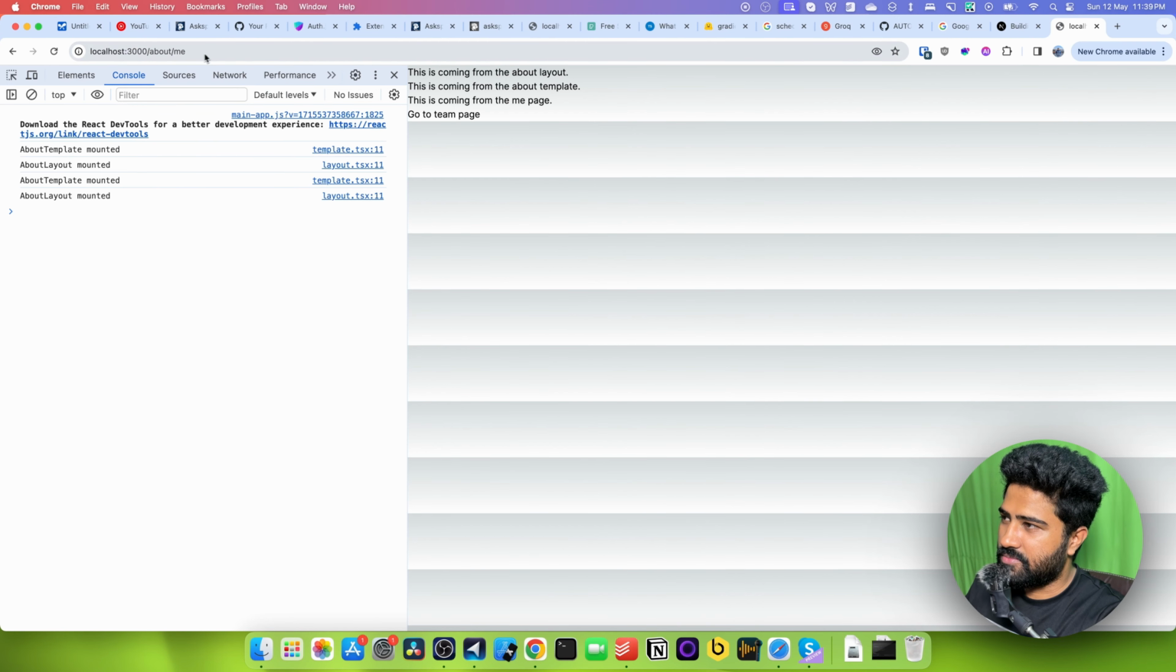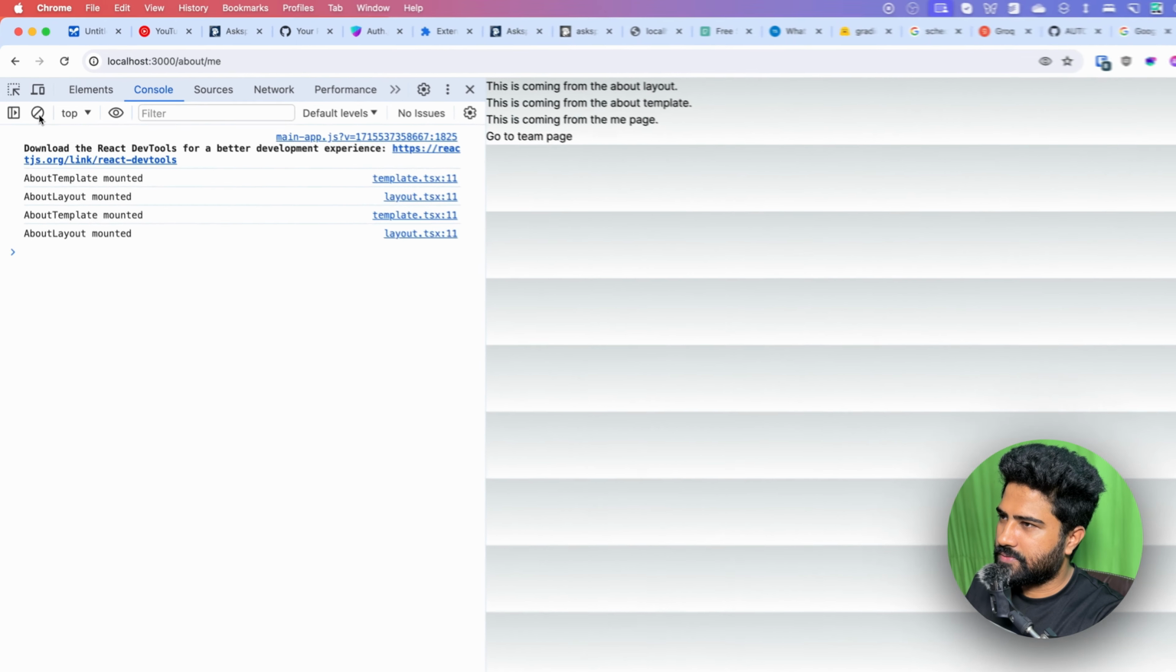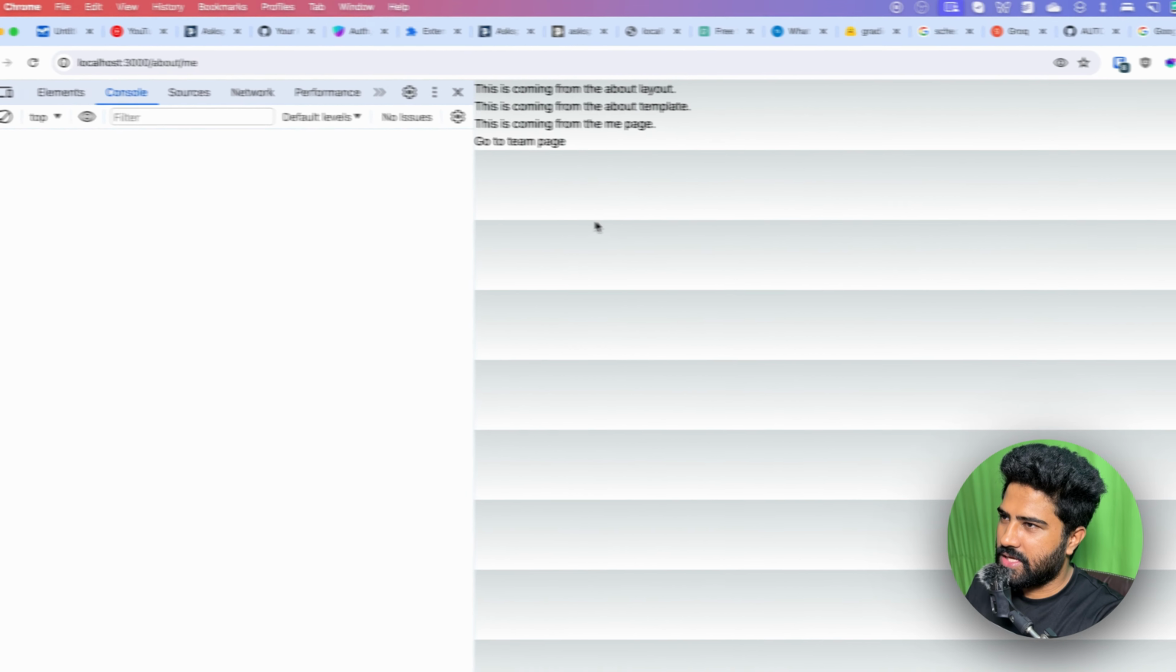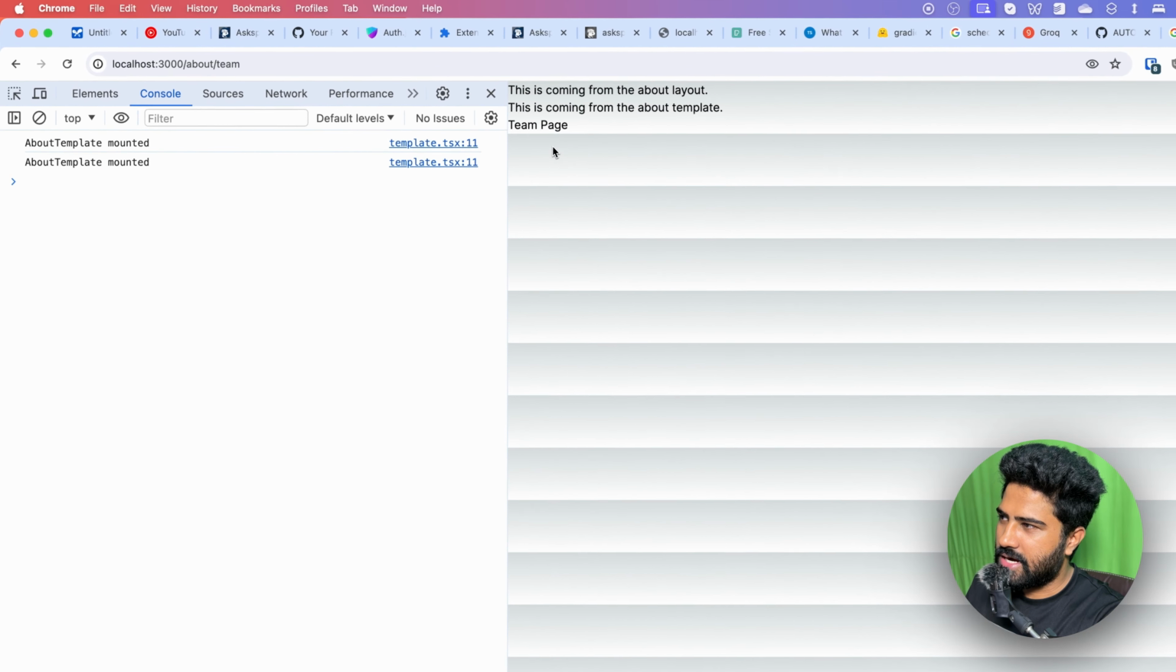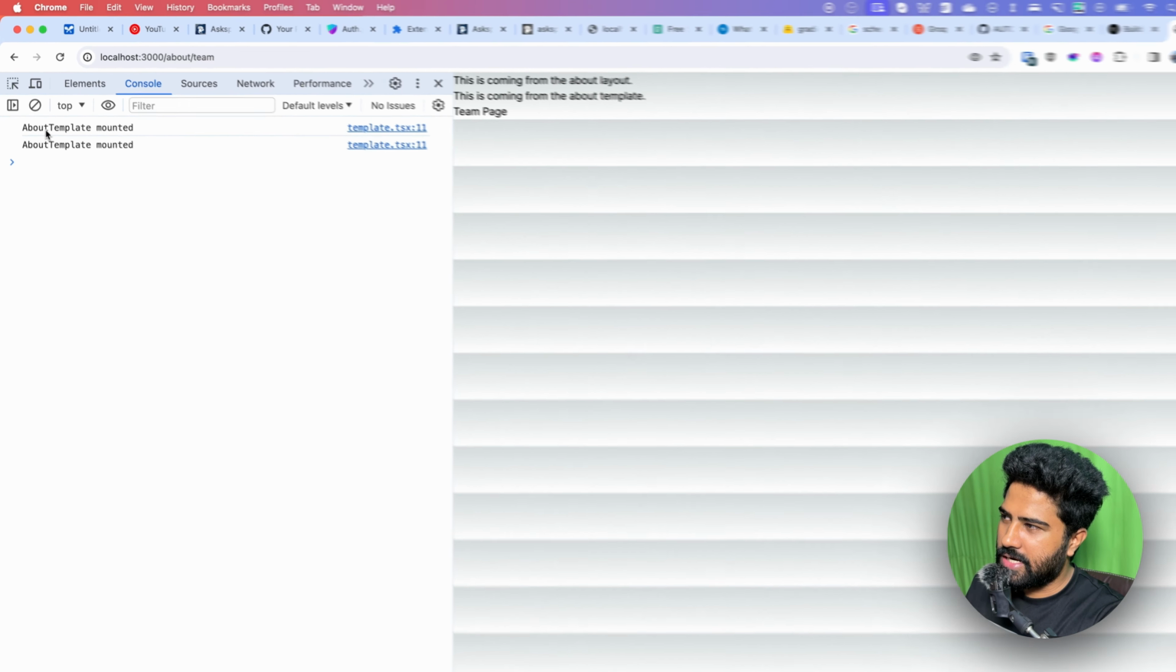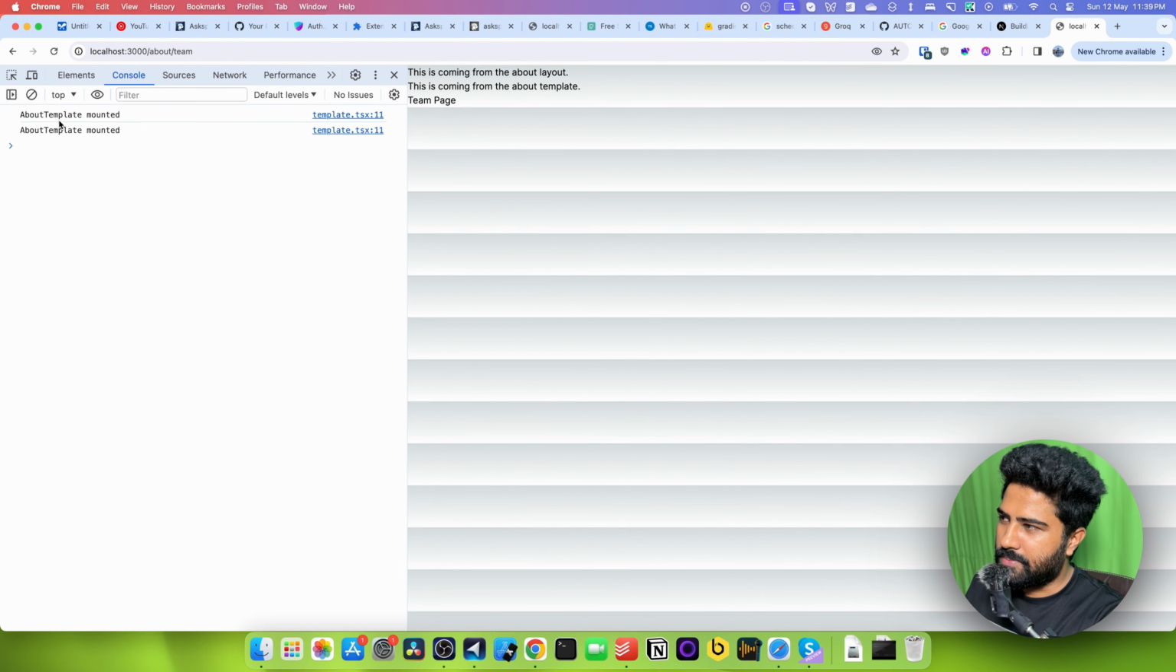Now let's try going to the me page. So right now we are on the me page. Let me clear all of the logs. Now notice what happens when I click on this button, Go to team page. When I do that, you will notice that we are only getting the log from the template file. This time we are not getting the log from the layout file. And the reason for that is because the template file is the one which gets re-rendered whenever we try to access any component that is part of that template file.